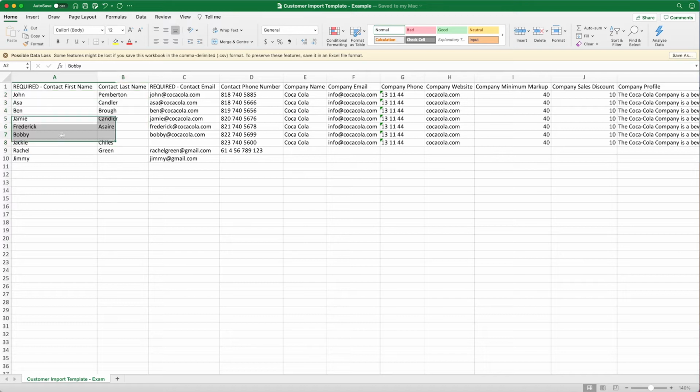Bobby will import fine, even though he has no last name, because the contact has data in the required fields. However, Jackie Childs has no email address and therefore will be skipped during the import process.